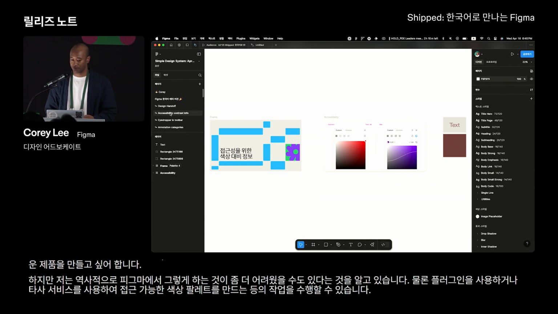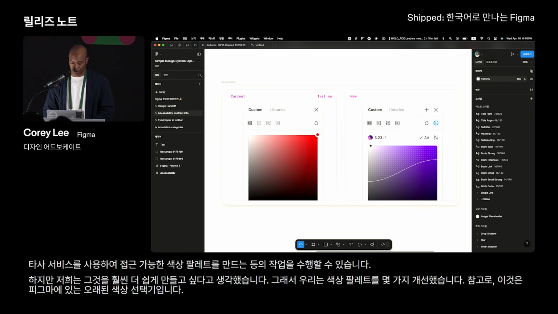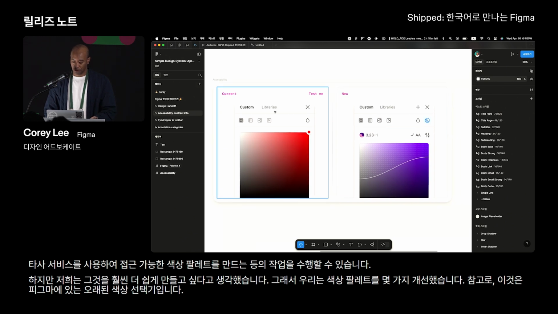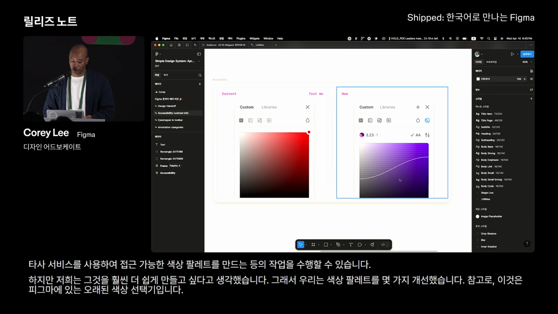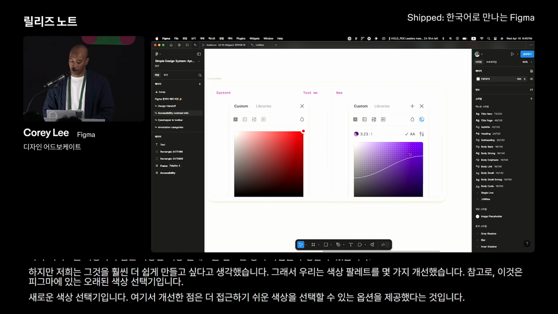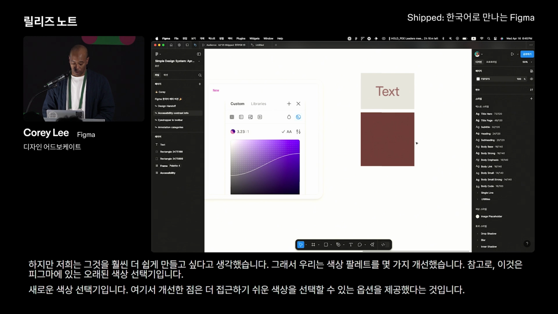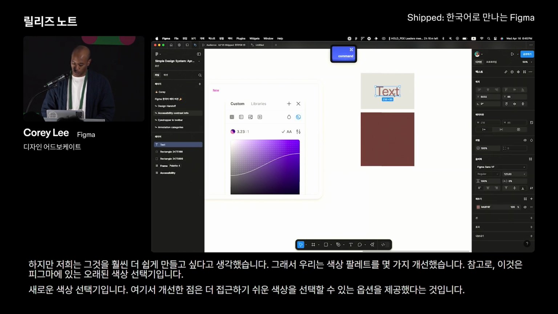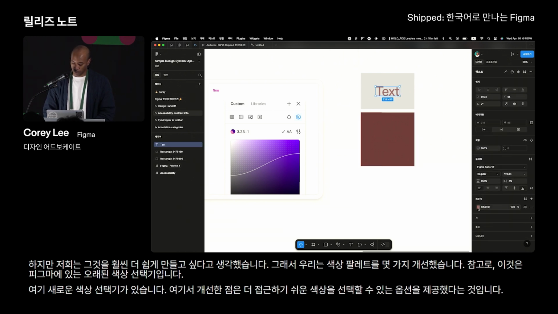Of course, you can use plugins, or you can use third-party services to do some of these things, like making an accessible color palette. But we wanted to make that a lot easier for you to do. So we made some improvements to the color picker. Just for reference, this is the old color picker here in Figma, and then here's the new color picker. The improvement we made here is we gave you an option to choose more accessible colors.